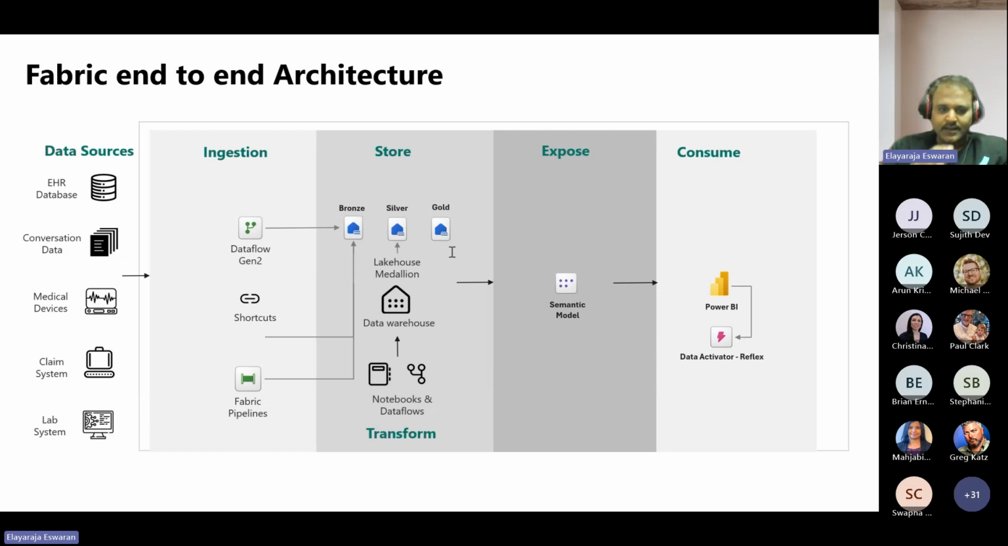Then you have the second layer, the integration layer. This could be an ELT or an ETL using Data Factory. And the data is stored in a warehouse or lakehouse depending on the customer requirement. At the bottom, you can see the notebooks and data flows for transformation. At the top, you see the medallion architecture: bronze, silver, and gold. And the next layer is the consumption layer with the semantic model and Power BI.